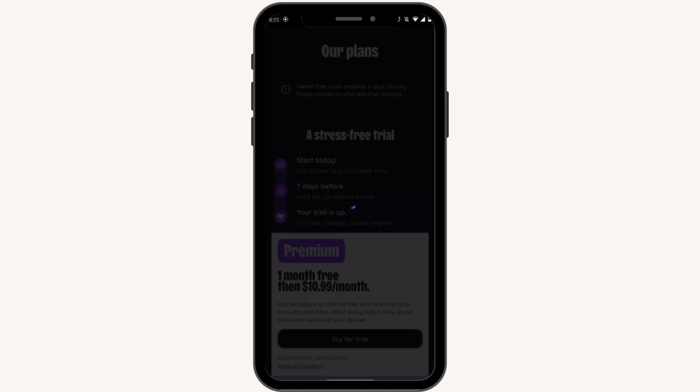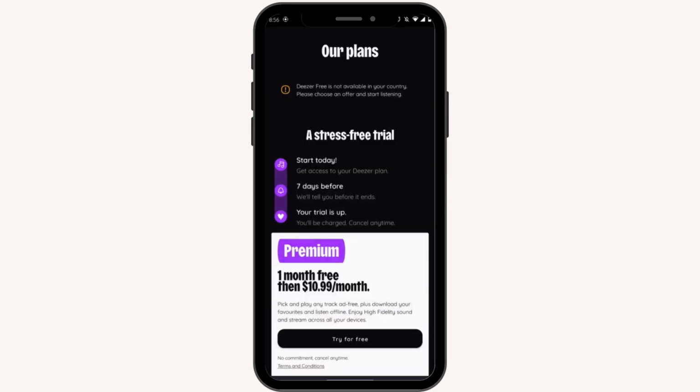Tap on try for free. So that's it. That's how you create your Deezer account. And now you can simply choose a plan and then you can start using your Deezer.